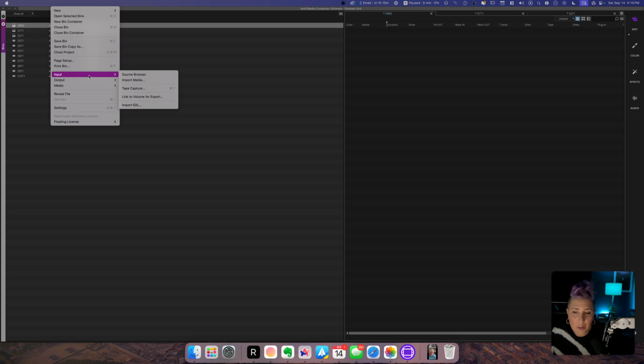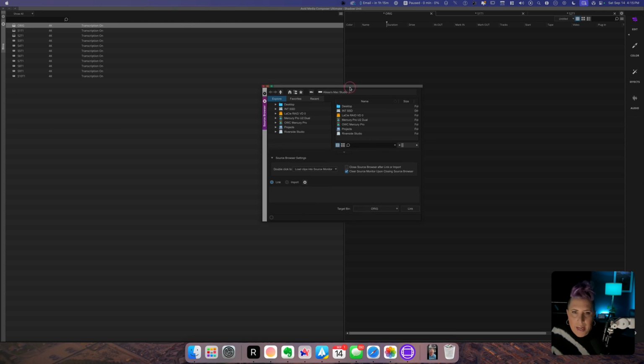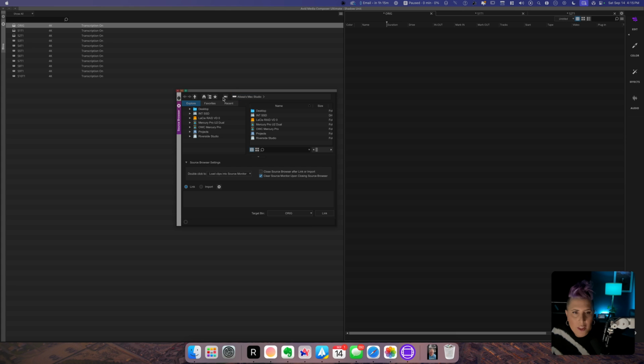Now there are different ways that you can import your assets into MC. I like to use the source browser. With the source browser, it's going to show you all of your connected drives. Then you have the option to say what bin you want it to go into and whether you want to link to the original file or actually import it. And we'll talk about that here in a moment.